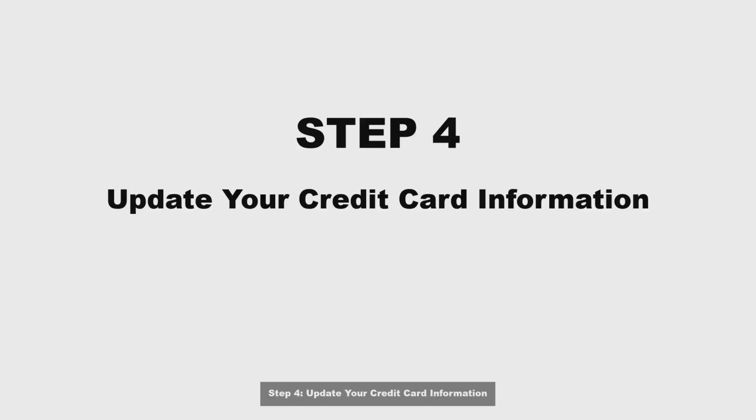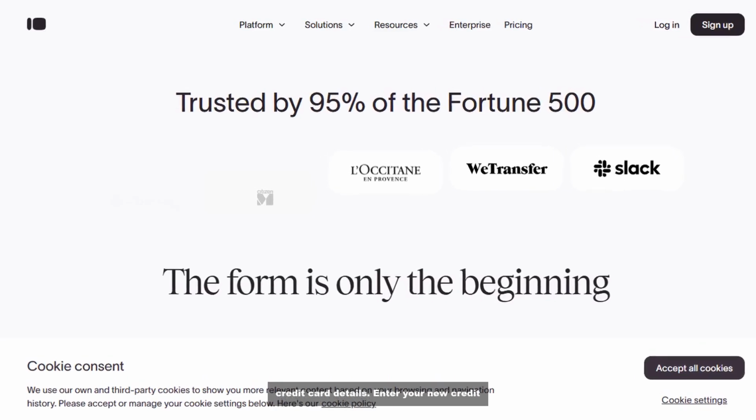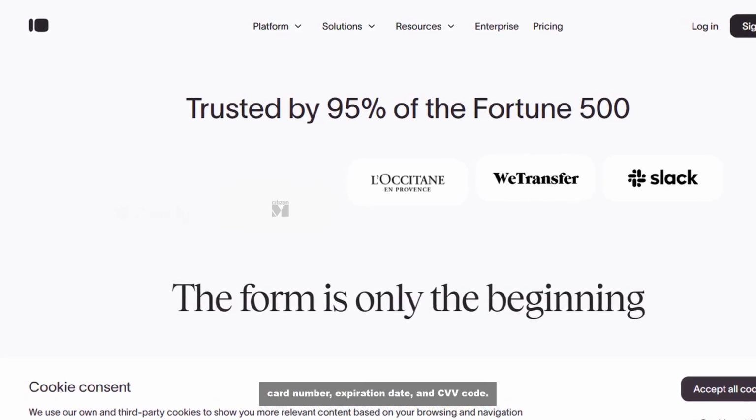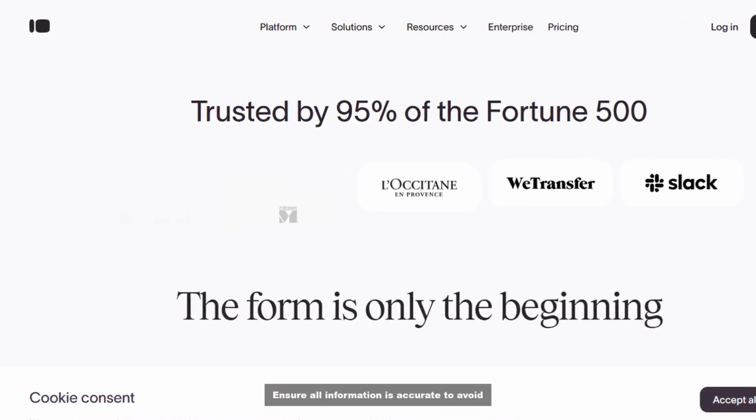Step 4. Update your credit card information. Select the option to edit or update your credit card details. Enter your new credit card number, expiration date, and CVV code. Ensure all information is accurate to avoid payment issues.